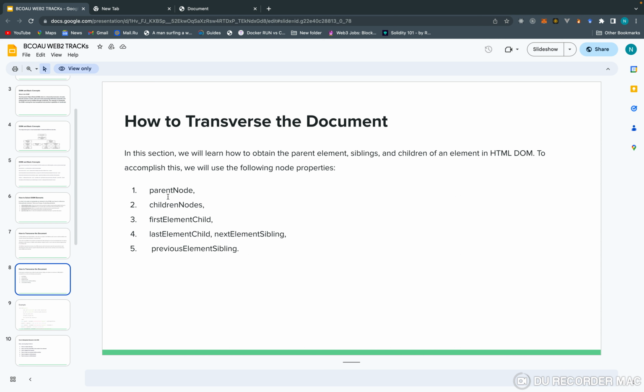Like we earlier mentioned, we have the parent node, children nodes, right? We have first element child, last element child, next element sibling, and previous element sibling. Are you getting what I'm saying?